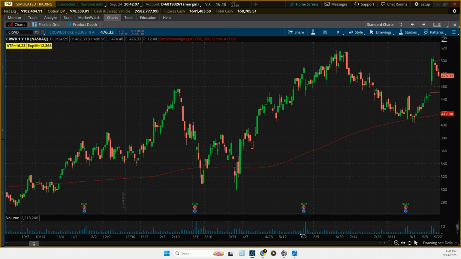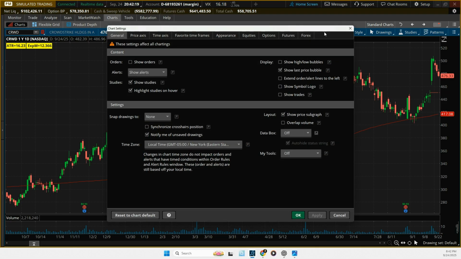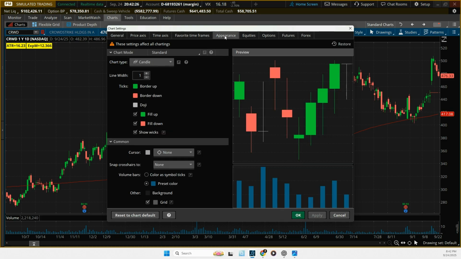If you want to change this blue color volume to match the green and red of the candles, or to remove it, you would come to this gear icon here, the chart settings, left click that, go under appearance, and you can check this little circle here, color as symbol ticks. If you do that, that is going to change your volume to be the same as the symbols.